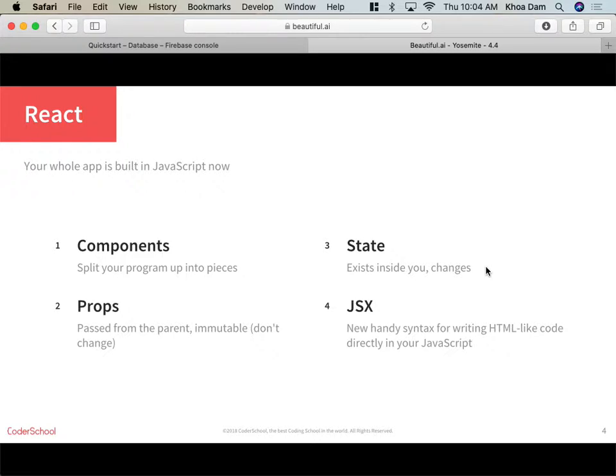Cleaner code, easier to debug, faster rendering, easier to follow the logic. What else? Reusability. Yes. It's recyclable. Okay. The next thing is props.